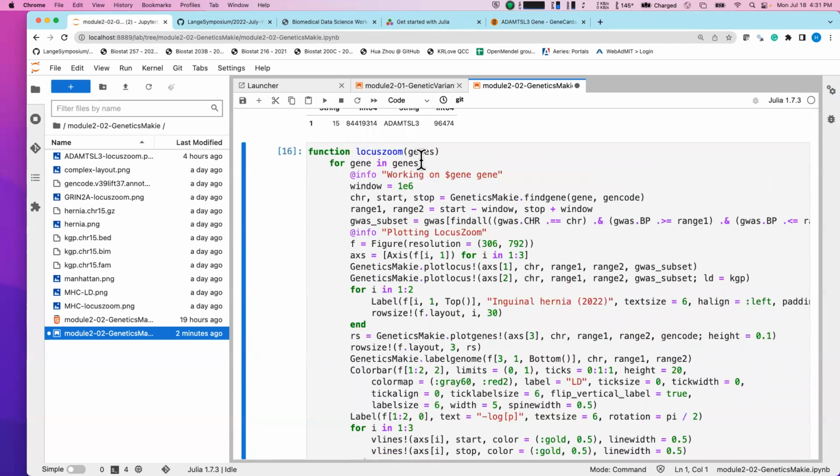So we're going to pass in a list of genes. This could be a vector or this could be a tuple, and we're going to iterate for each gene in this list of genes.